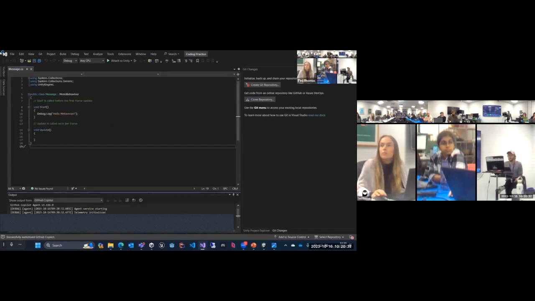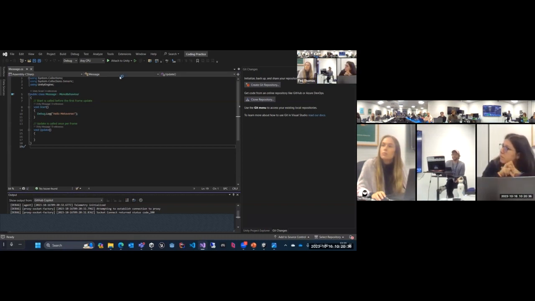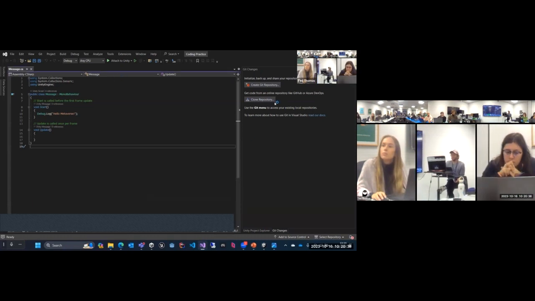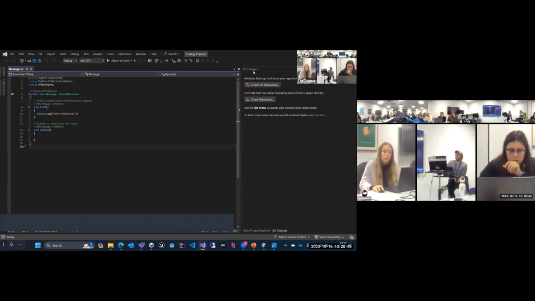So Visual Studio will automatically load in the last layout that I used. So we were using Git before, so I've got the Git changes over here. Because this isn't a Git repository, this is empty. Okay, this is an offline project at the moment.